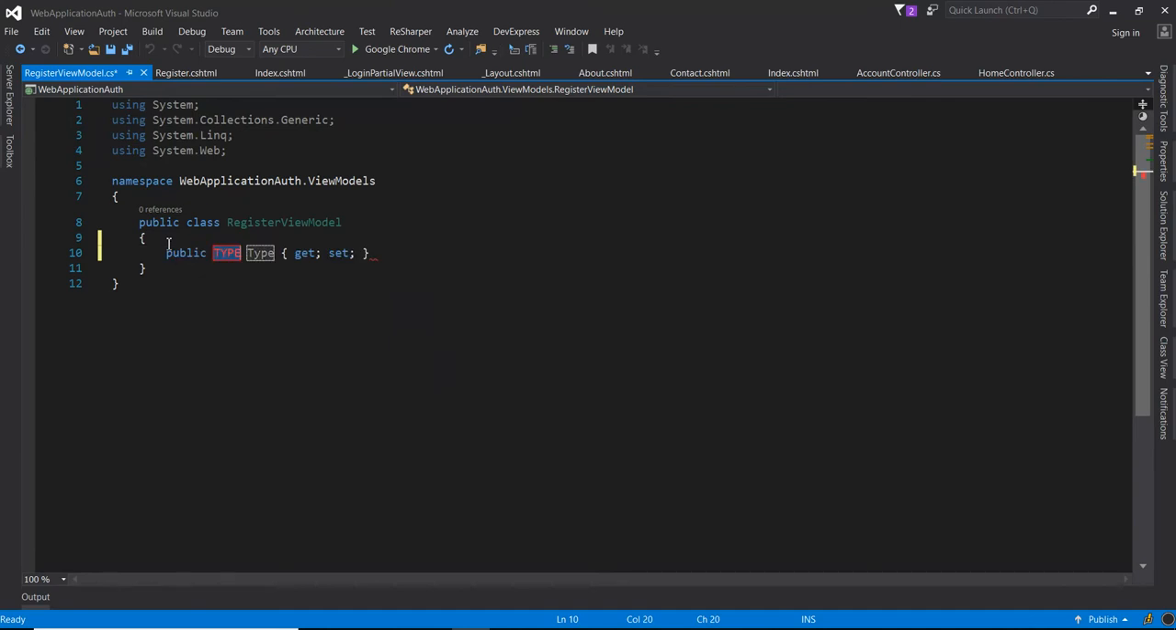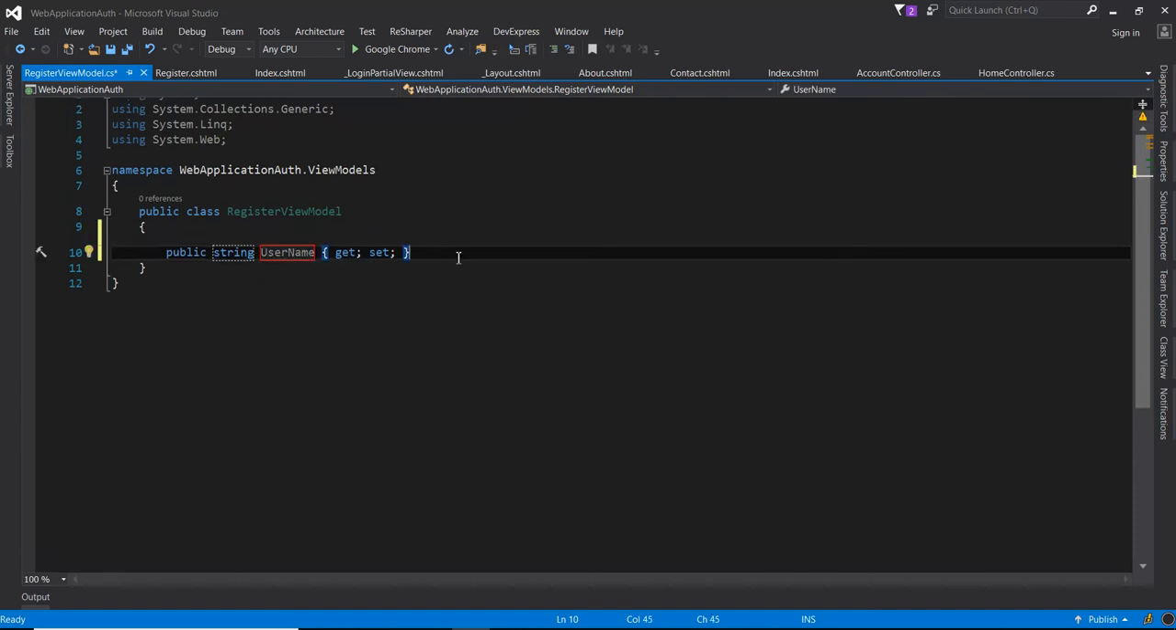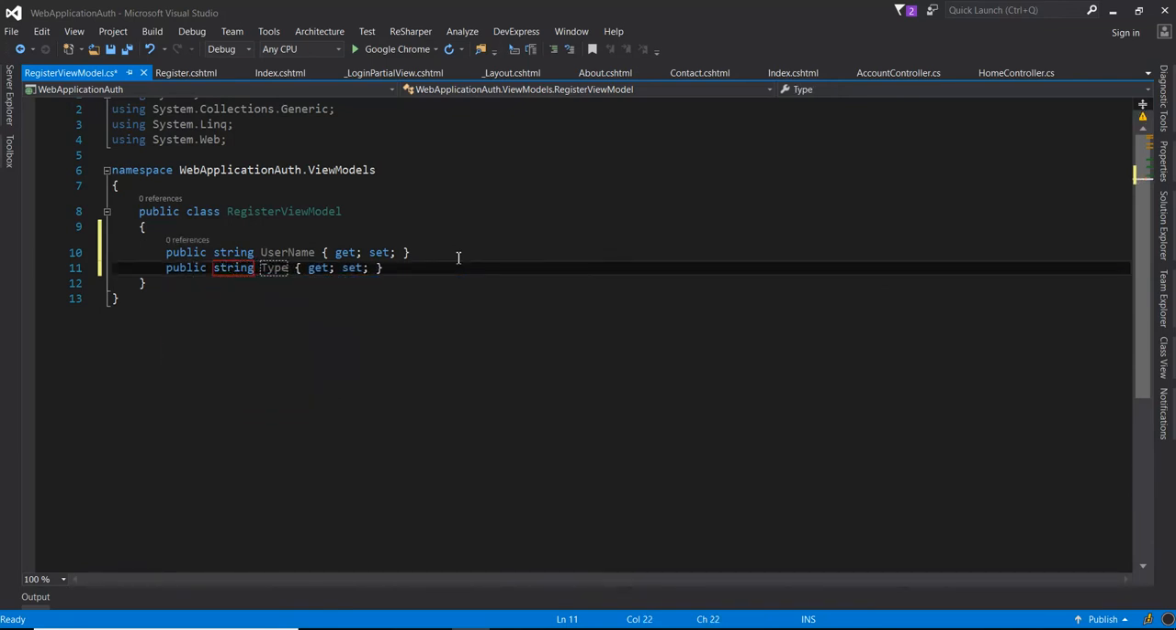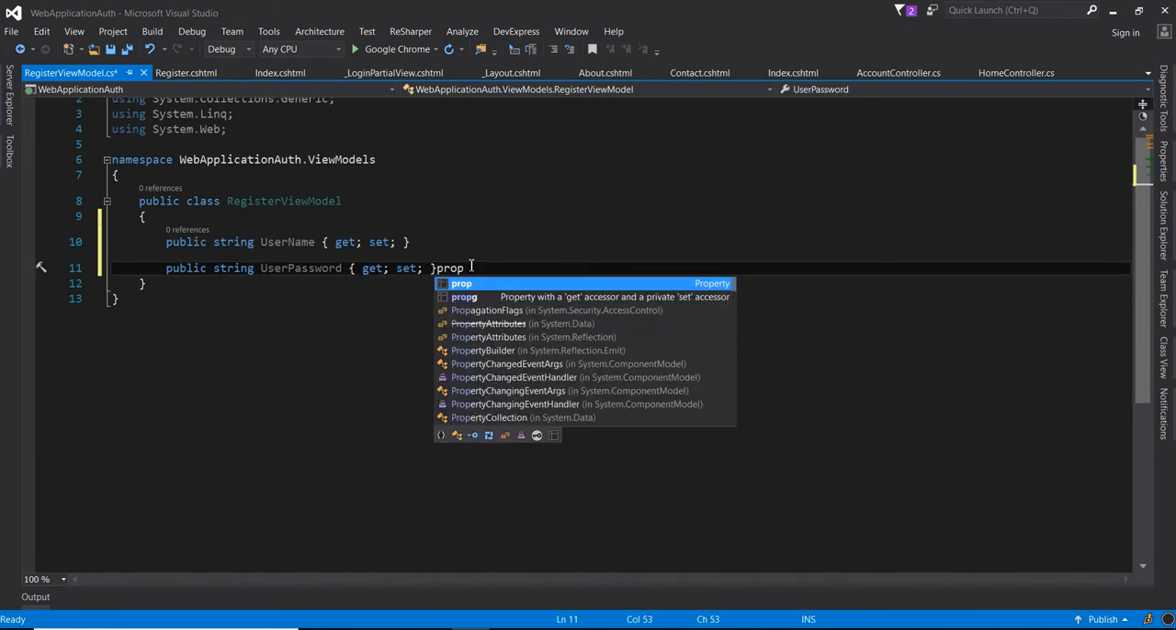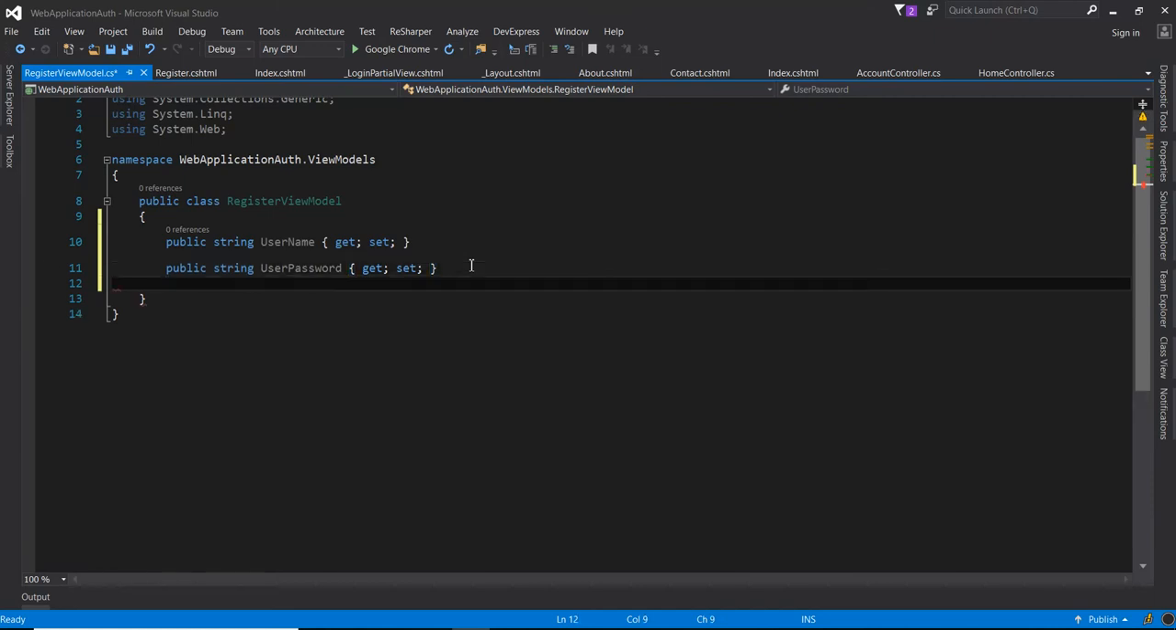Click on add and write down the properties. First will be the username, and second will be the user password, third will be the confirm password.